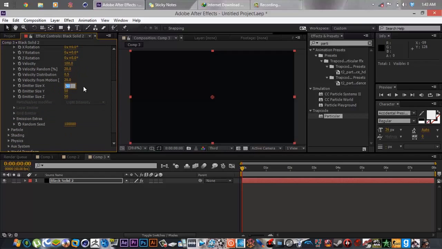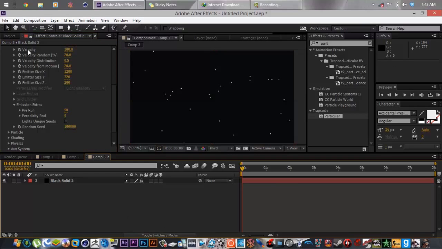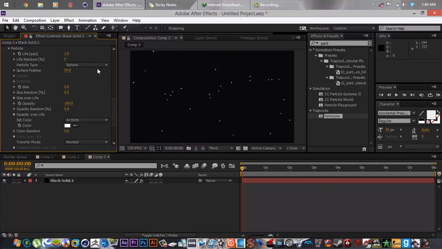Put the size of the X and Y to the size of your comp. So this will be 1280 by 720. The Z would be the depth, so I would put this about 200. You can change that to whatever you like. At emission extras, let's put the pre-run to about 50. Alright, now we're going to need one file which will be in the description, so you can download that.